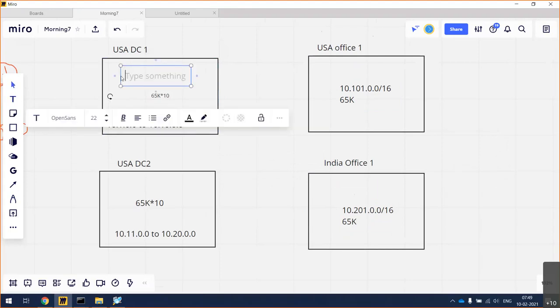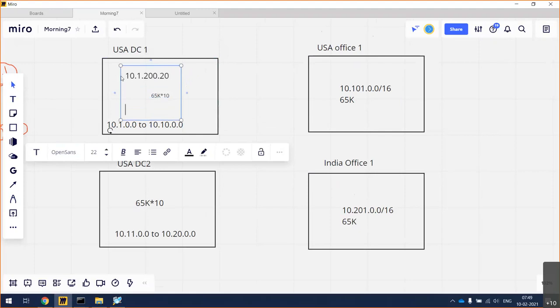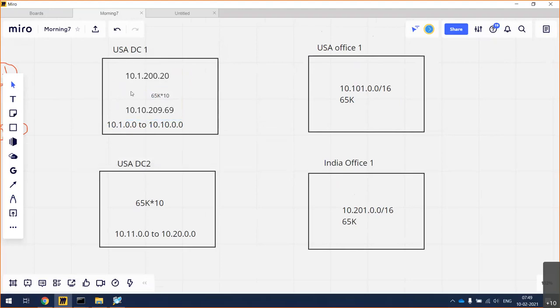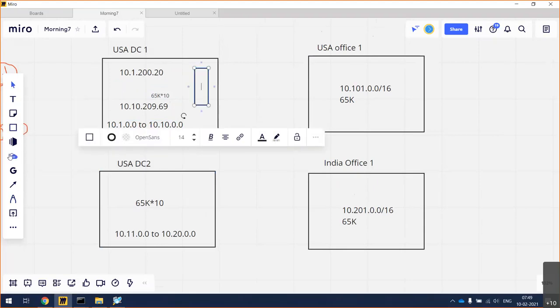It can be 10.1.200.20 randomly and 10.10.209.16. Anything in between; your devices must be in between these two ranges. And it's a similar case with this DC. Now, further, how will you define it? As I said, you will have multiple switches here.